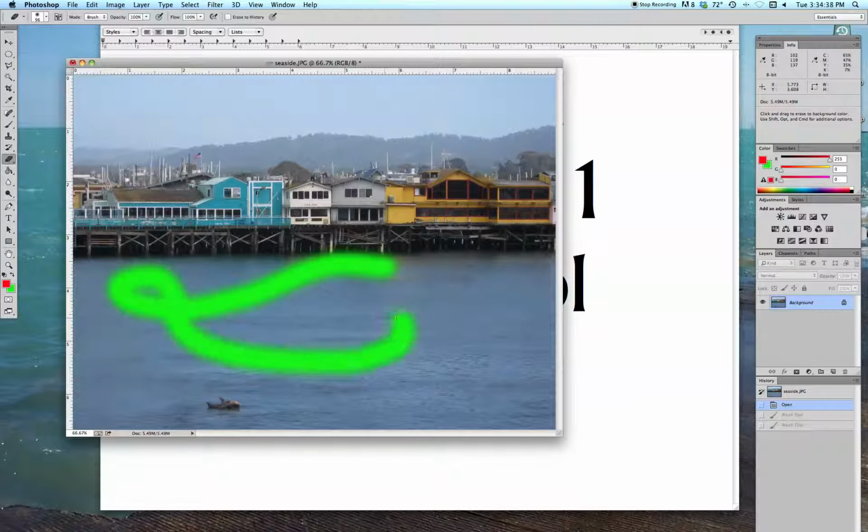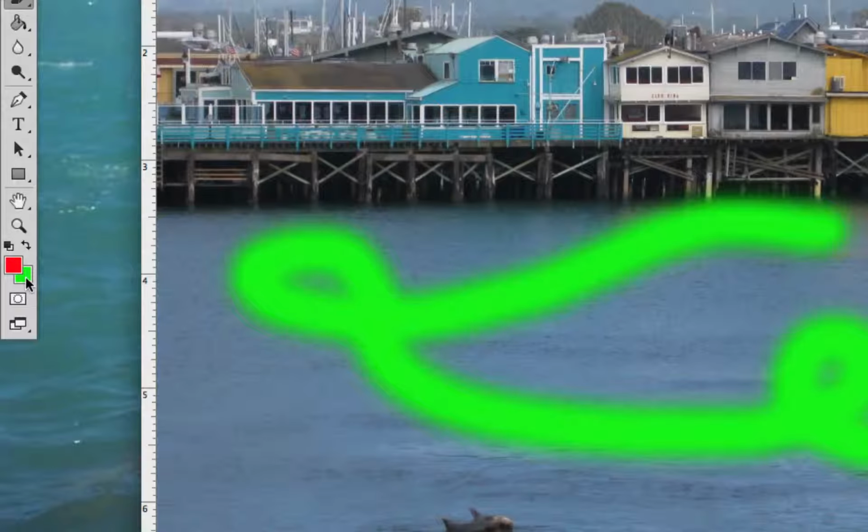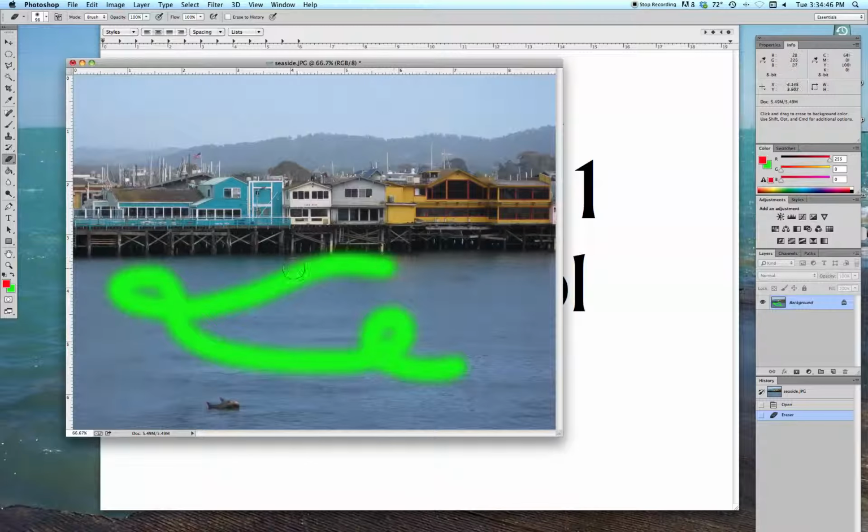And, what's this green? Well, if you look at my tools over here, it's my background color. So what it's doing is it's erasing the picture and showing the background color. Now, the difference between using the brush and the eraser at this point isn't terribly different. In effect, we're just kind of replacing some of the pixels with other things.